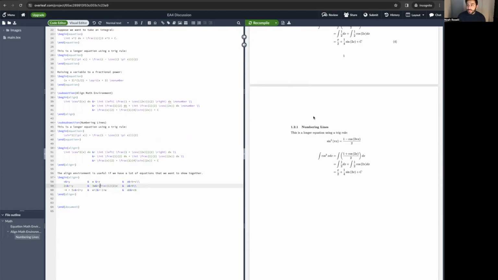The align environment is actually really useful if we have a lot of equations that we want to show all lined up nicely. So I've just copy pasted a series of equations, and let's walk through what all of the symbols are doing in this before we actually recompile so we can try to guess what it's going to look like. As I mentioned before, the ampersand is something that aligns from line to line, and the double backslashes are used to change from line to line. And I did just say that the align environment is useful if we have a lot of equations that we want to line up together.